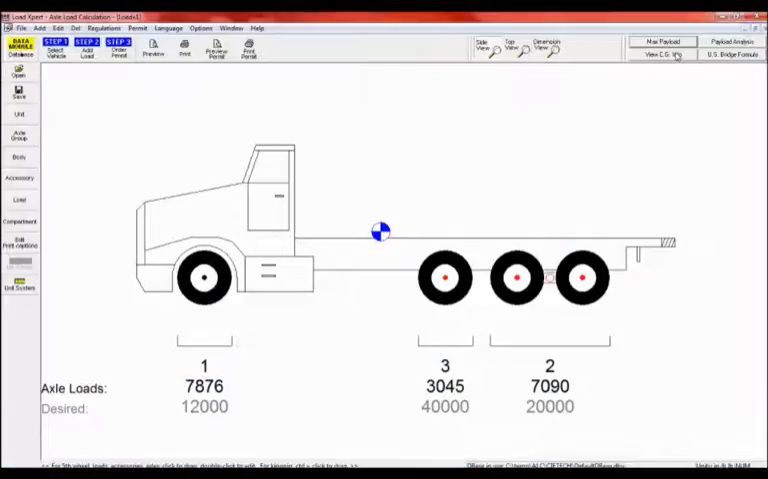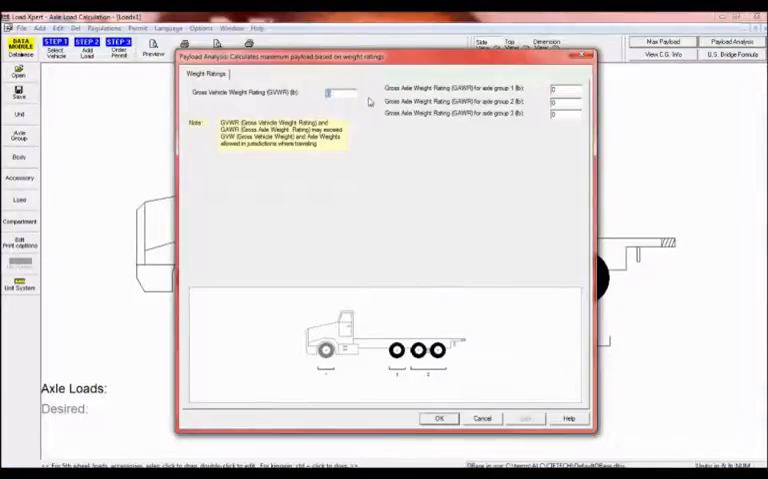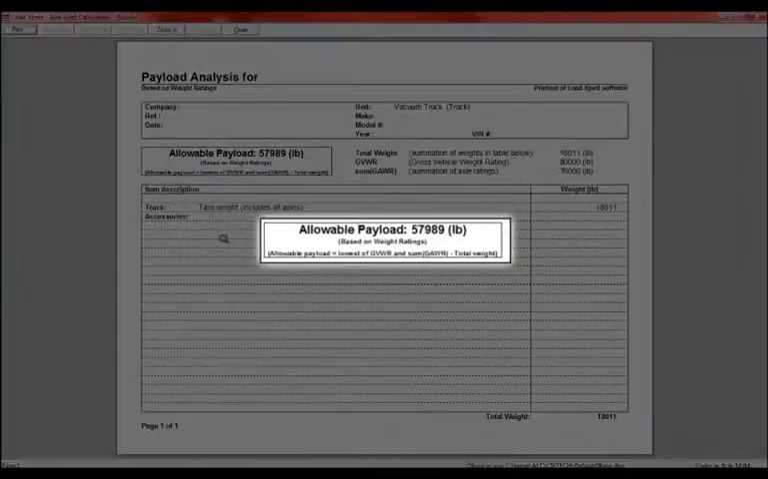gravity. To calculate the max payload based on weight rating, click Payload Analysis on the right top corner, enter weight rating of the vehicle, as well as each of its axle groups. The software will calculate the allowable payload based on weight ratings.